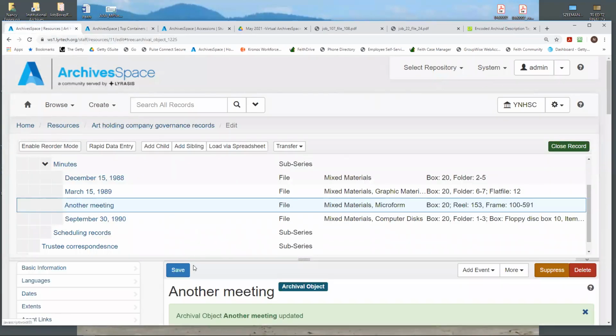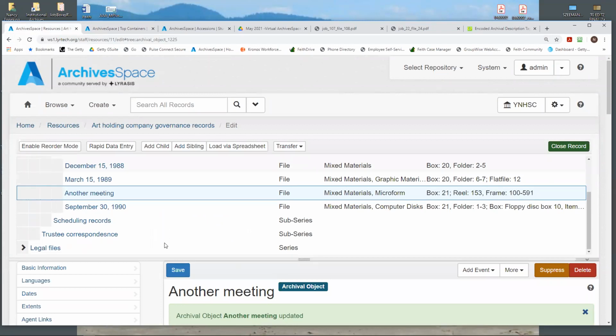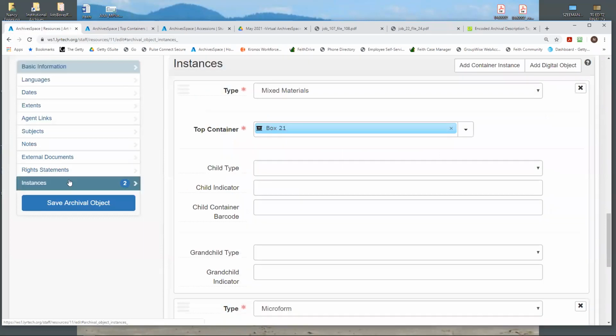And again, I'm just going to save this to make sure it catches that change. So I've changed it back, and it knew because it was that overall top container, when I edited it, it edited it back every place that it appeared. And so what I needed to do to actually change this from box 21 to box 20 was to come down to my instance and remove it.